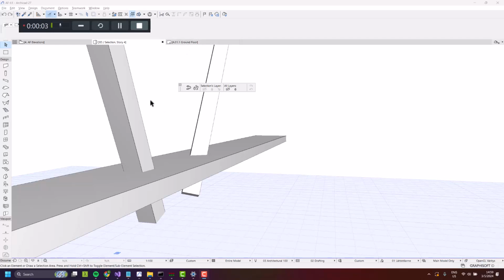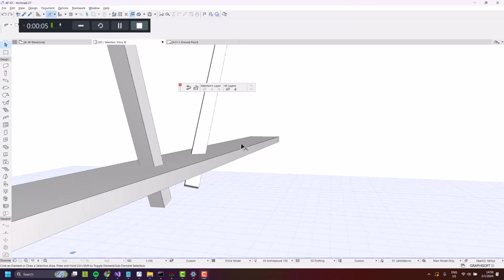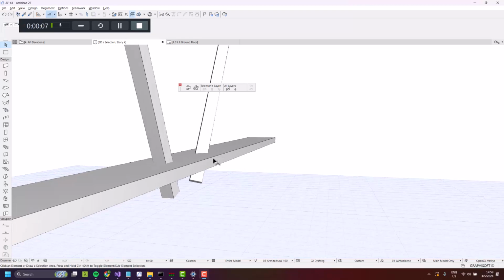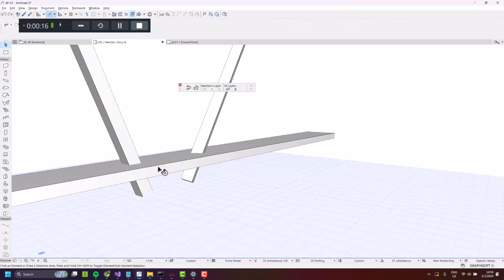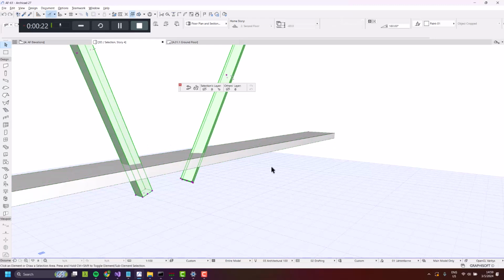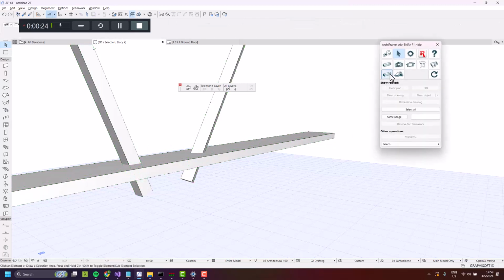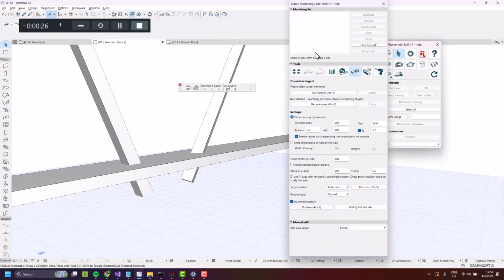Hello, so now I'm going to show you how to make angle drillings. Here I have one plank and two operator planks, and I would like to make drillings into the target plank using these. So first I open ArchiFrame and go to the machining list and then go to the groove tool.